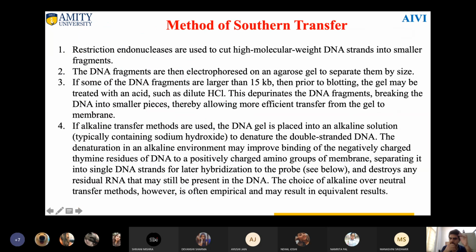Now, as this is a very large module, we need to discuss a bit about what methods we are going to apply and how we are really going to perform our experiment. First, as I mentioned, restriction endonucleases are used to cut high molecular weight DNA into smaller fragments. The DNA fragments are then electrophoresed on the agarose gel, which separates them by size, as we have already shown there.